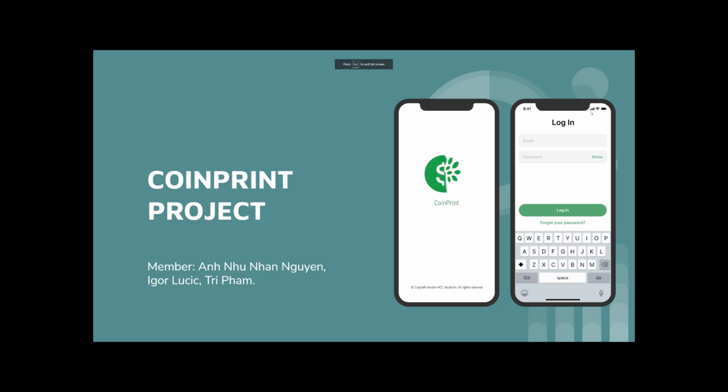So here's our project. It's called CoinPrint. The idea of the name was like a mix between carbon footprint and coin print. Like, I don't know, I tried to do something there.